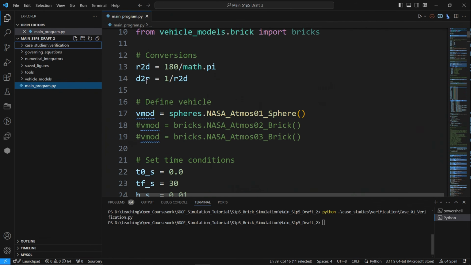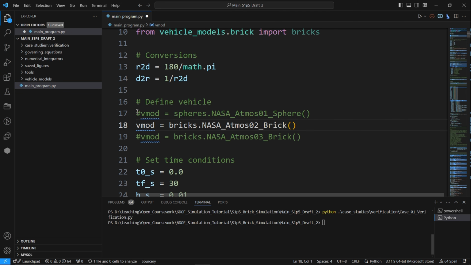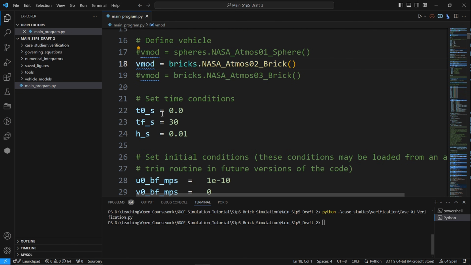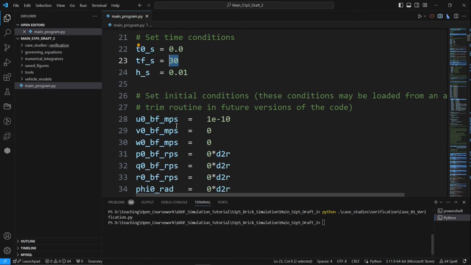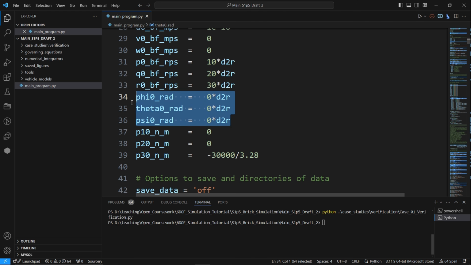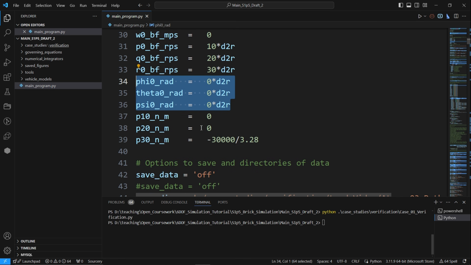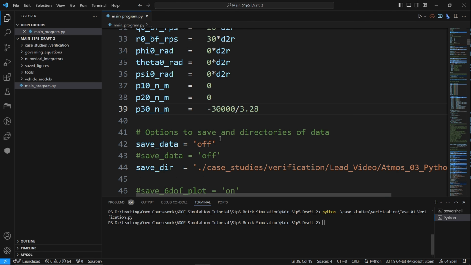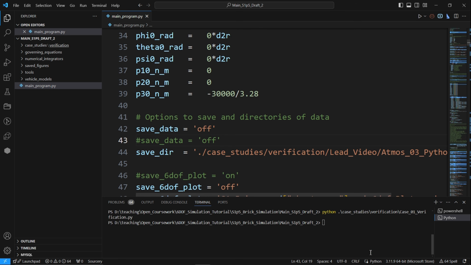Back in our main program script, we changed the vehicle model to Atmos 2 brick, 30 seconds of simulation. Update the initial angular rates. Set all Euler angles initially to 0, 30,000 feet, and we're all set.